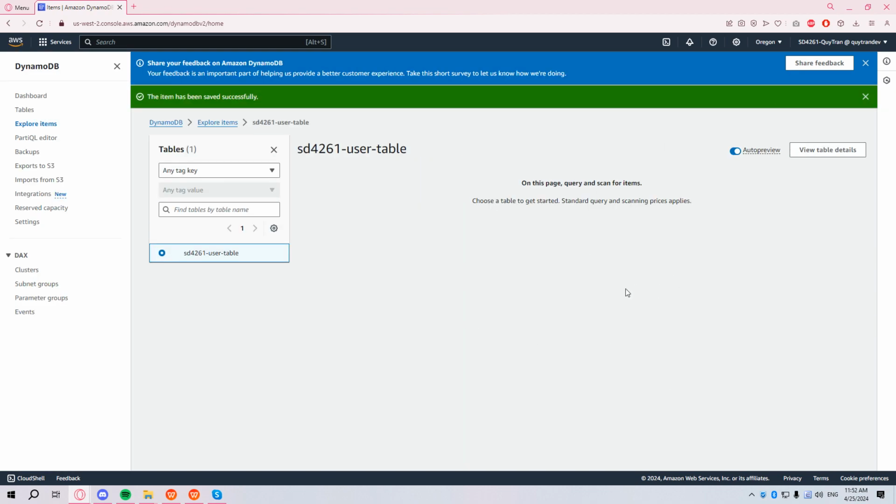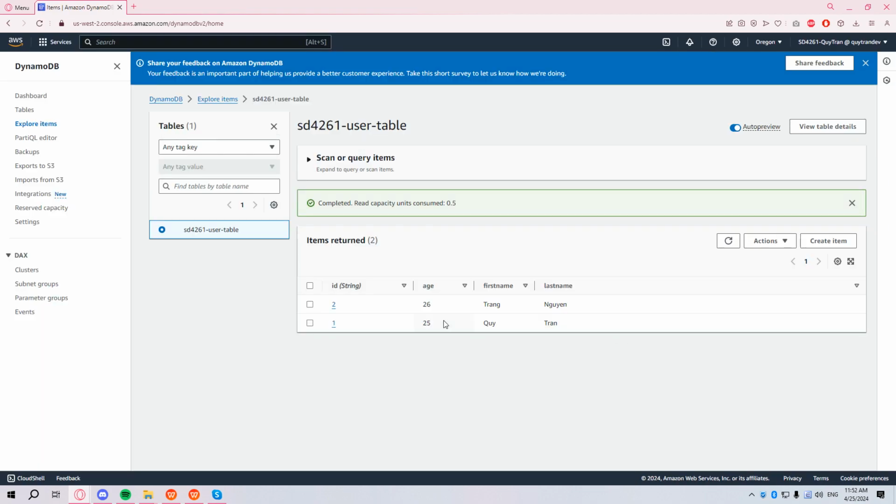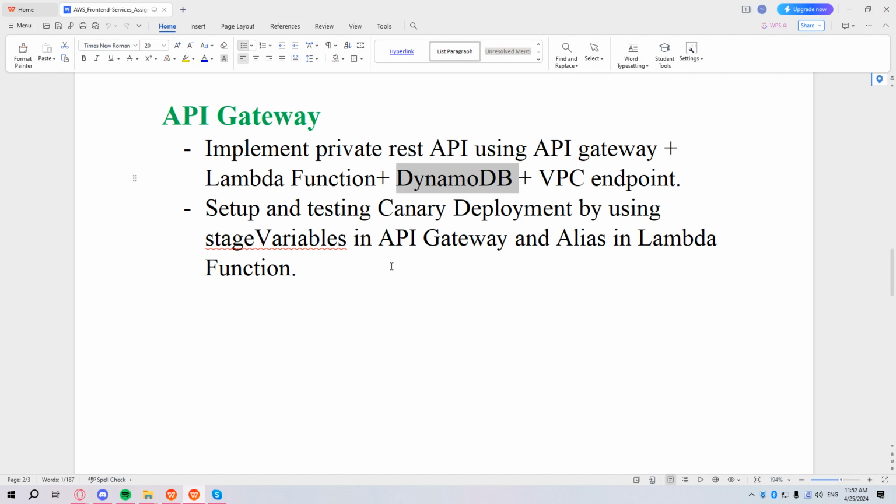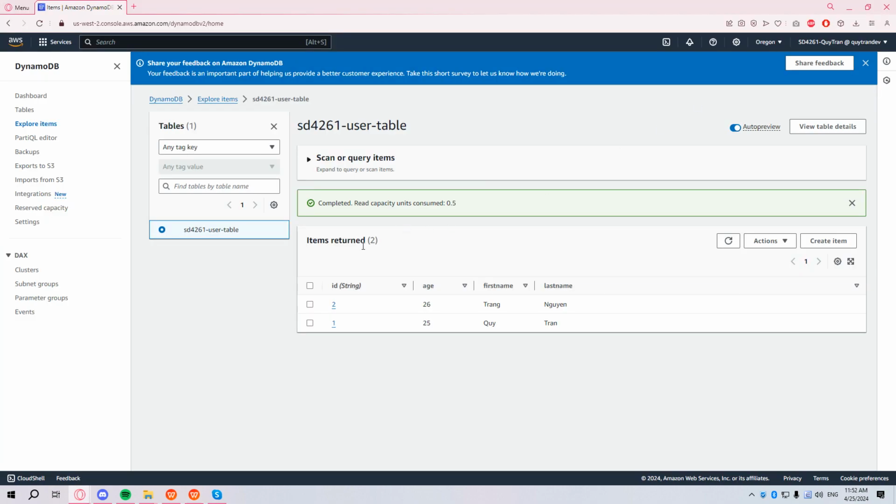Let me try refreshing this page. It will give us the table items. So here we go, we have 2 items in the table. Now that we have the DynamoDB table created and the VPC endpoint, we will need to create a new policy and give it some permission to interact with this DynamoDB table.